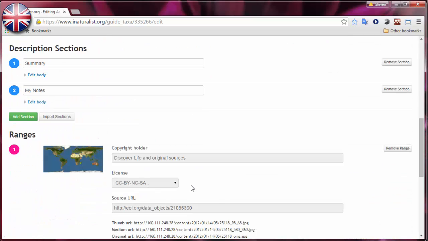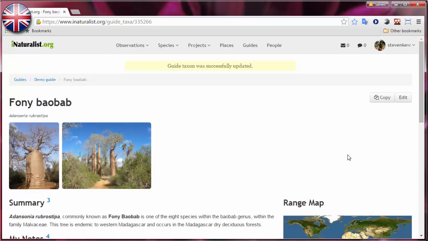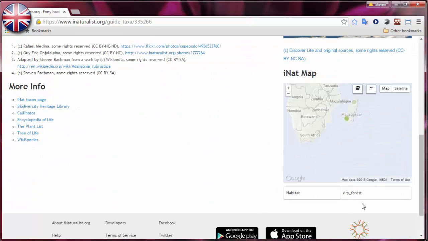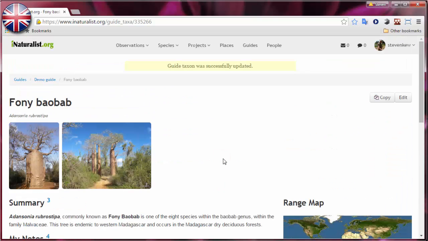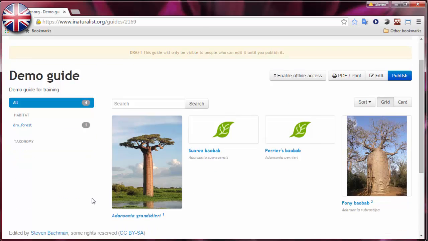I'm just going to go back and check why my tags didn't come through. Yes, I can see I didn't add an equals sign, so I need to be habitat equals dry forest, and that will add a tag just underneath the iNaturalist map, which you can see there. Yeah, great. Okay, so if we go back to the guide page, you can see the other species there.